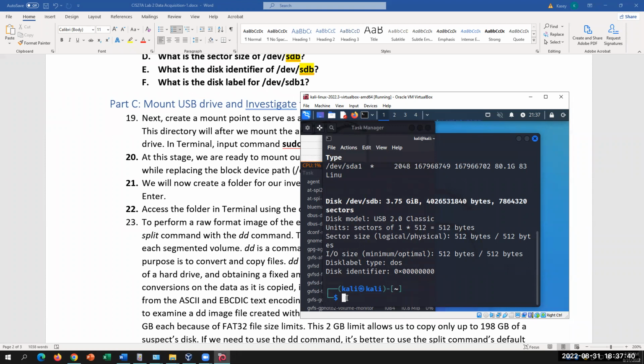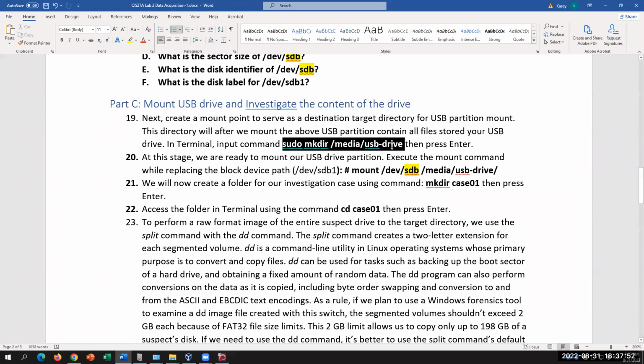So follow the steps, do not skip the steps. Okay, all right, any questions? Okay. So next we are going to create a mountable folder and then we're going to do a mount, okay?